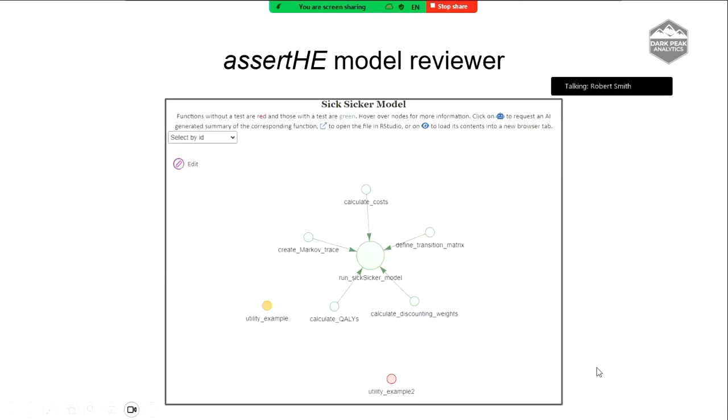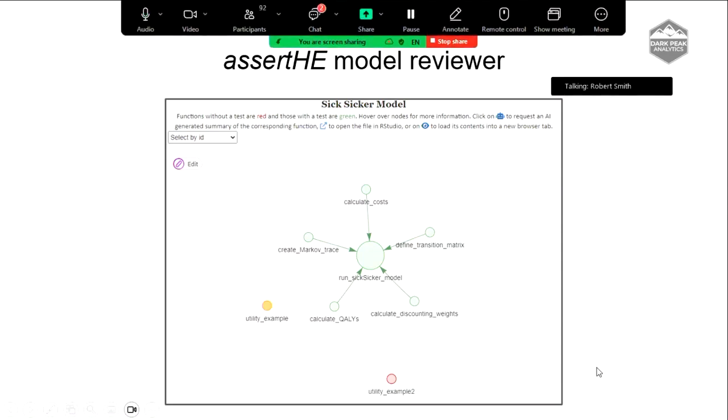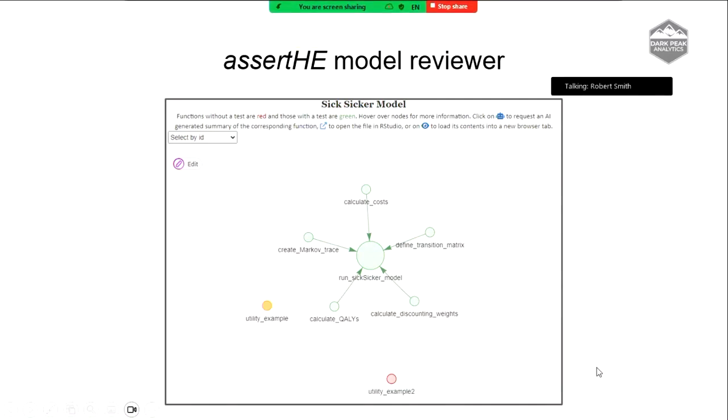But probably more useful is the model reviewer, the visualization. This is what gets spit out in HTML from the reviewer function. This is the run SIG model, and the run SIG model has 5 subfunctions. The function in the middle calls those 5, so the arrow denotes that a function is called by the function the arrow is pointing to. This is a very simple model. These 5 functions are called sequentially, so there's a parent and then 5 children. These 2 functions here are not called by run SIG model. They're used somewhere else in the code base.